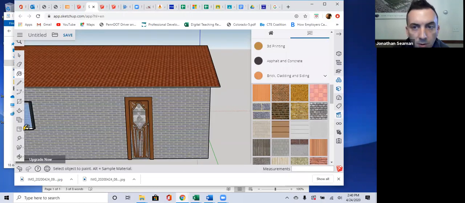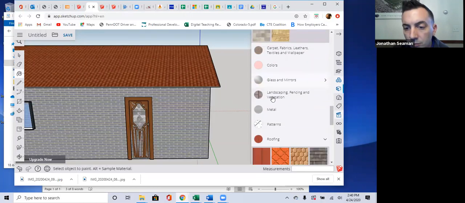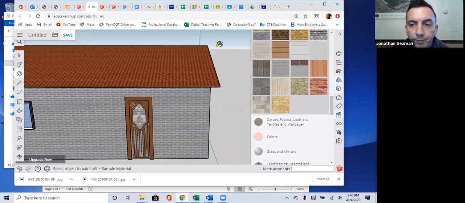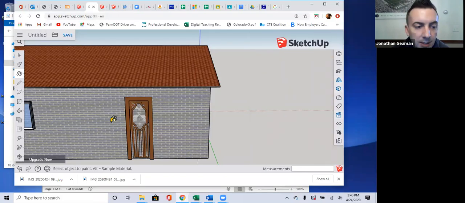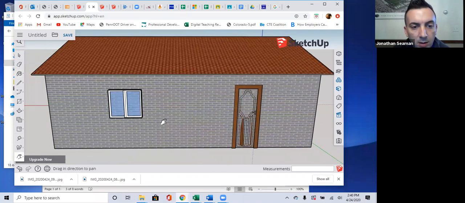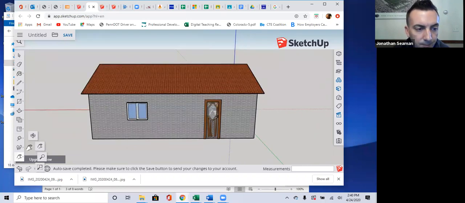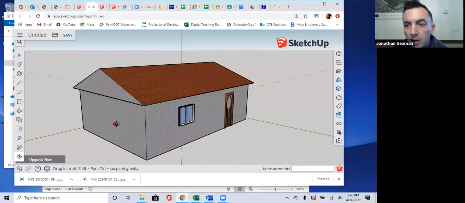Okay. So, I mean, I can make this house out of metal, I can make it out of plastic, I can make it out of different woods pretty quickly and easily. And now I'm going to get this out of the way and bring our structure back into view there. Okay. Any questions about anything I've done so far?